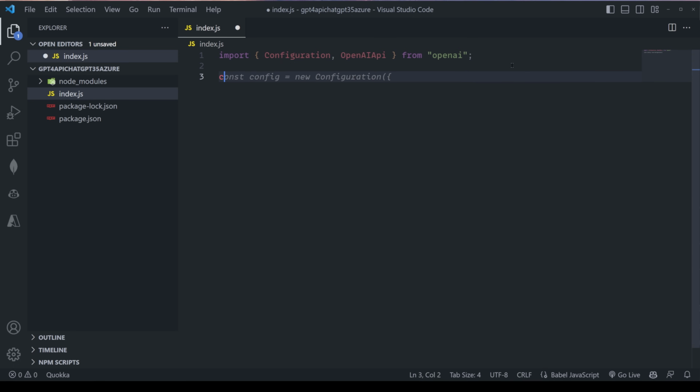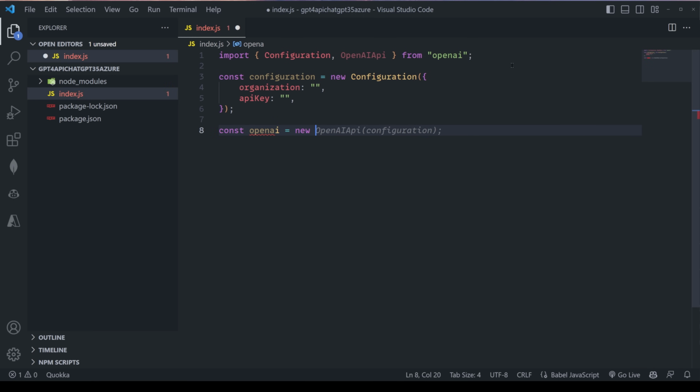Next, I want to set up this configuration. I'm going to pass in const configuration equals new Configuration as a class. And here I'm going to pass in and set two values, the organization as well as the API key. Finally, I'll initialize the configuration by calling const openai equals new OpenAIApi, passing in the configuration we've now set.